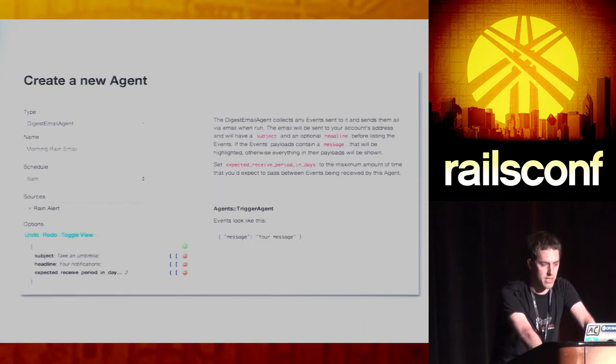I'd feed that into a digest email agent, which just can bundle up a bunch of incoming events from a bunch of sources and send at a specific time, in this case, 6 in the morning. So when I check my email in the morning, if it's going to rain tomorrow, I have an email telling me to take an umbrella.